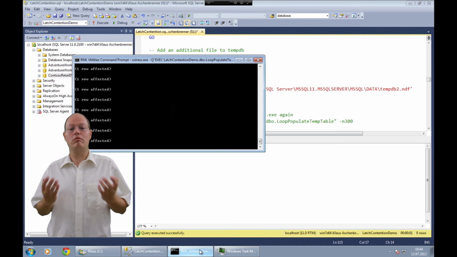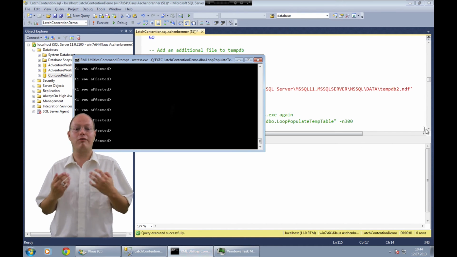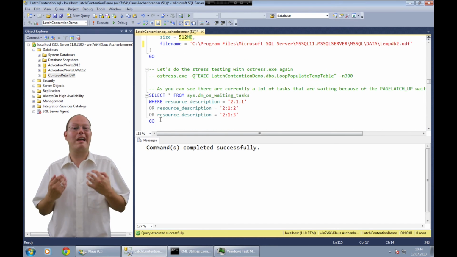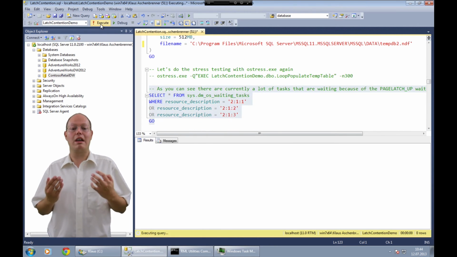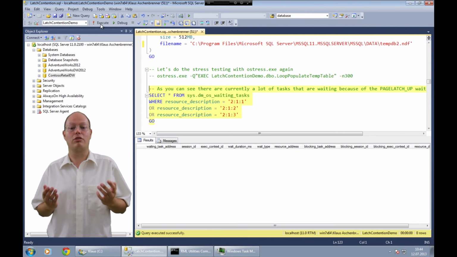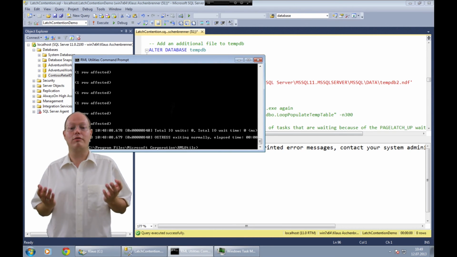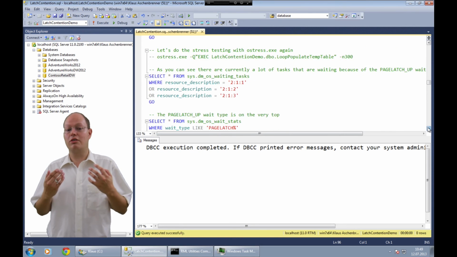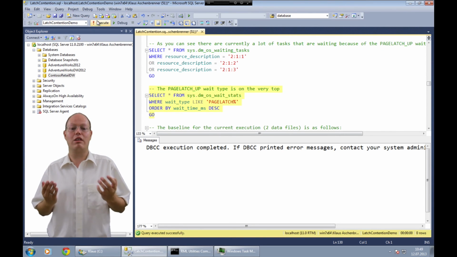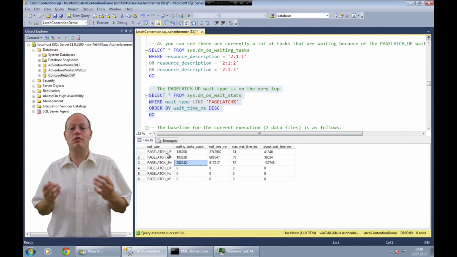When we now rerun our workload and look into sys.dm_os_waiting_tasks, you can see that we have fewer tasks which are waiting because of latch contention. So SQL Server is now able to run the workload much faster. As you can also see from the output of the command prompt, we are now about 10 seconds faster than earlier. When you look into the wait statistics, you can also see that we have produced fewer waits on latch contention than in the earlier test run. So that's also the proof that we have made a good configuration change for our TempDB.